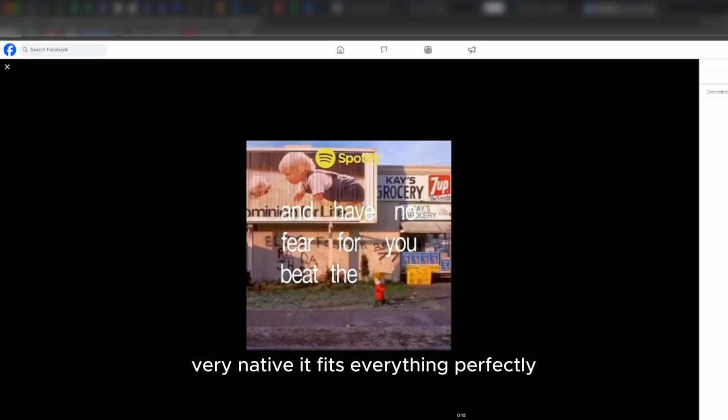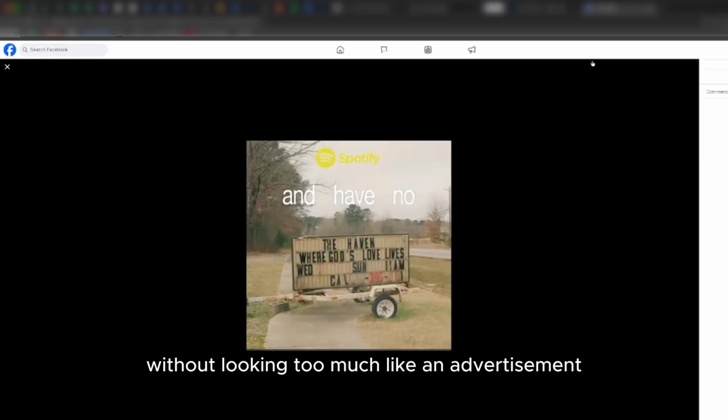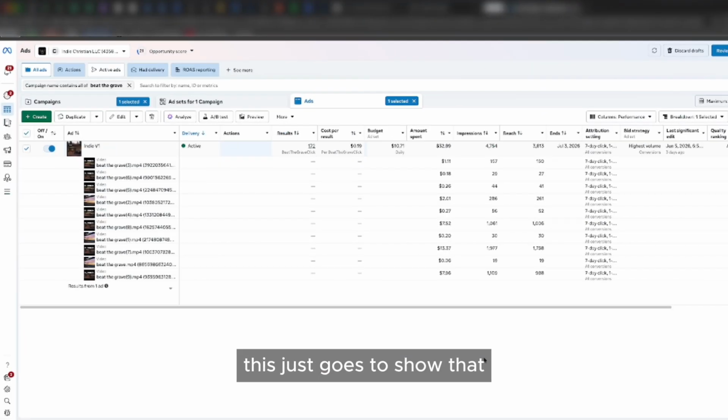It fits everything perfectly. It says Spotify, which, you know, lets the algorithm know that it's a song without looking too much like an advertisement. It has the lyrics, it has the vibe. I mean, it's a perfect ad. This just goes to show that you can succeed with Christian music in the ad space. It's really all about that creative.